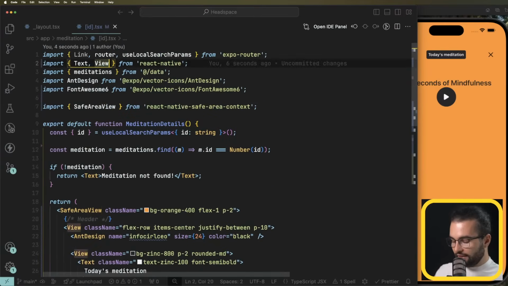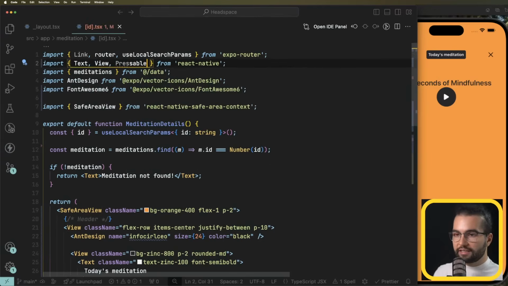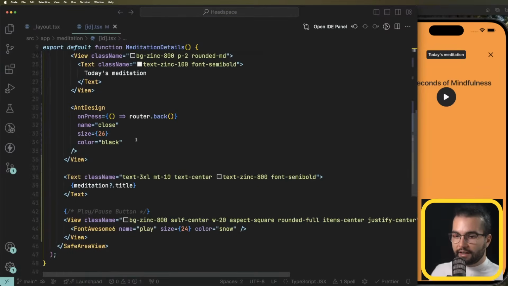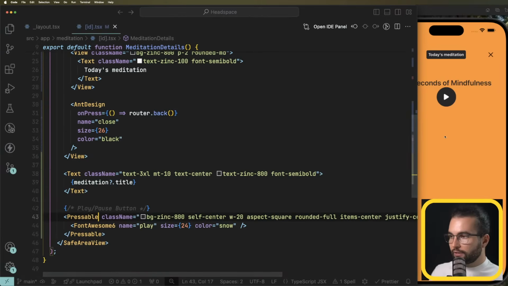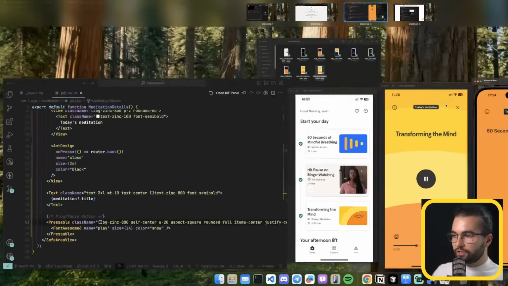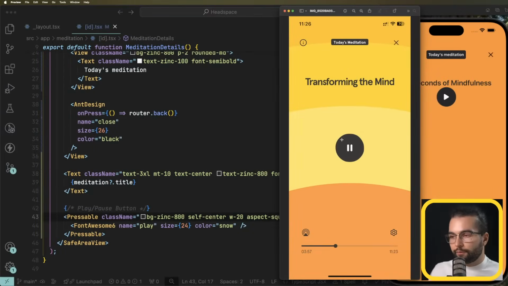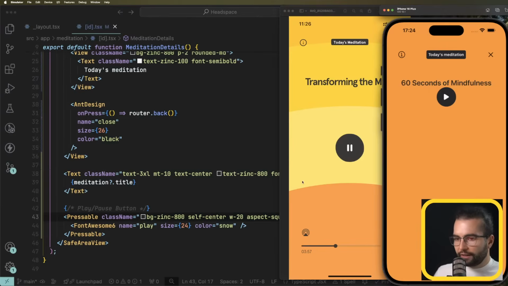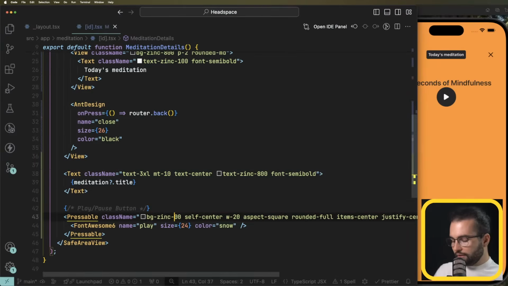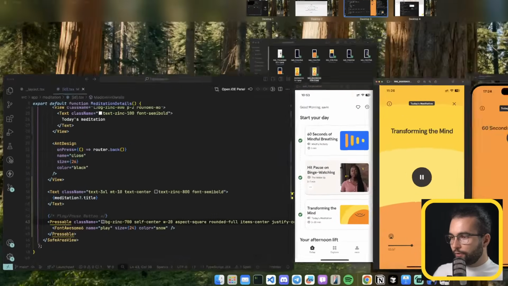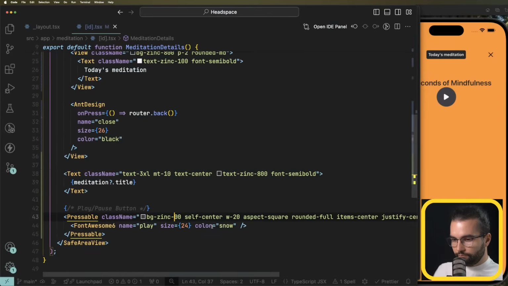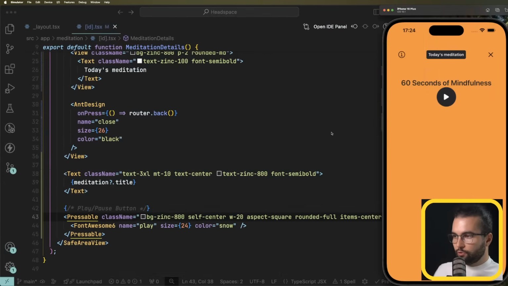So from React Native, I'm going to right away import a Pressable so that I can replace the view with Pressable. So later I can play and pause. In a second, we're going to see how we're going to align and style it in the center of the screen. But for now, I think it's good. Maybe background 700 zinc. What do you think? I think 800 is more solid.